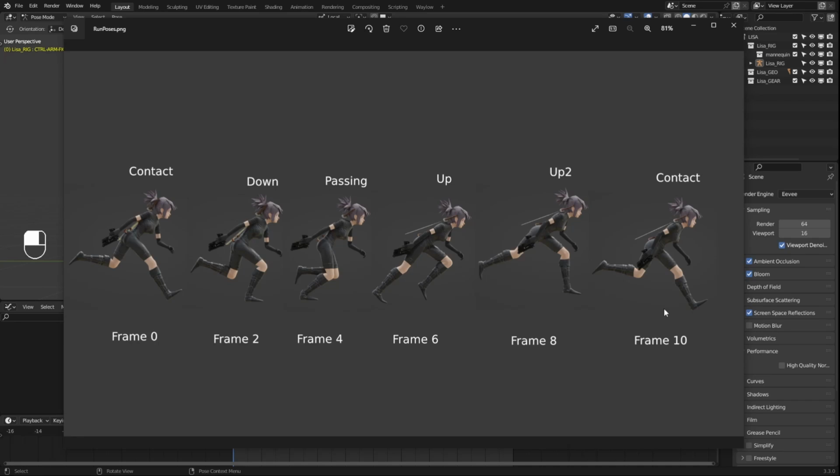Obviously we can experiment with timing and play around, maybe have a much faster run cycle or a much slower run cycle that feels almost like a slow jog if you wanted to add some time in here. It's also important to note that you can really play around with the up two pose, or this hang time pose, to get a different feeling in your run cycle.